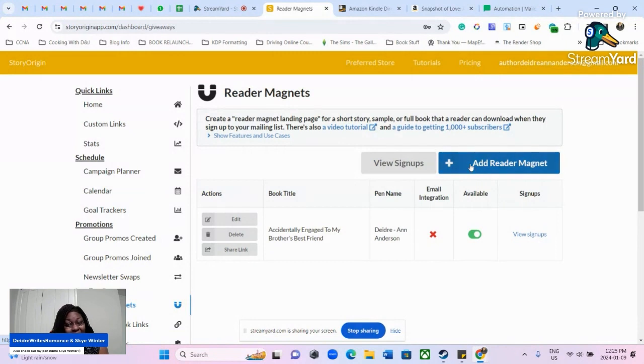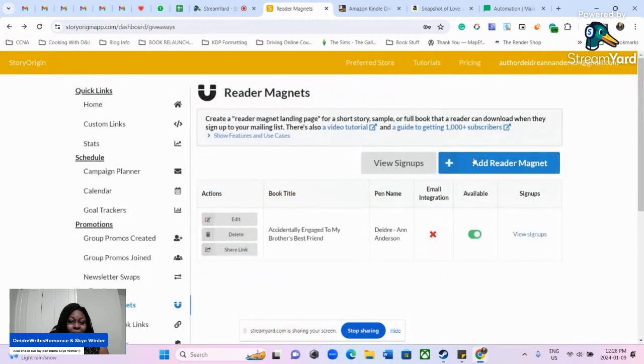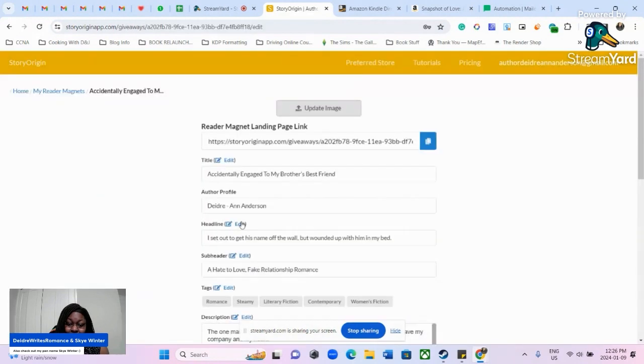But if you're creating a new one, you're going to click add reader magnet. Oh, I can't walk you through this because I need a plan. Unfortunately, I won't be able to show you the step-by-step for this one, as I'm not in a position to sign up or upgrade just to show you. But let's go back. I'll show you what the page looks like, right? So I may not even be able to edit it either.